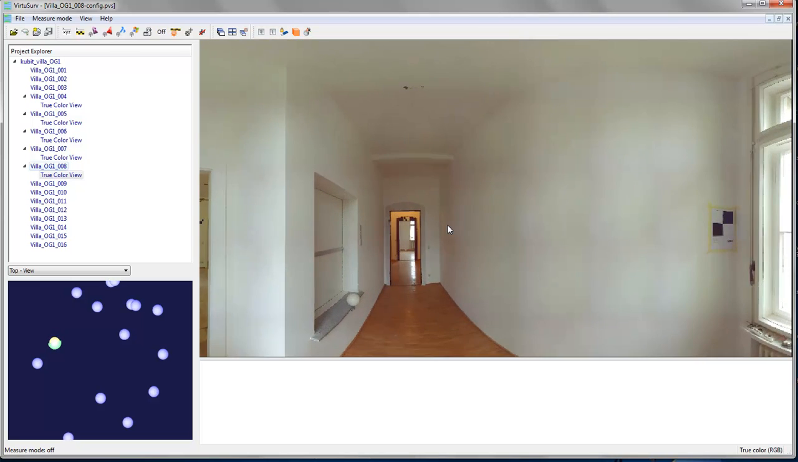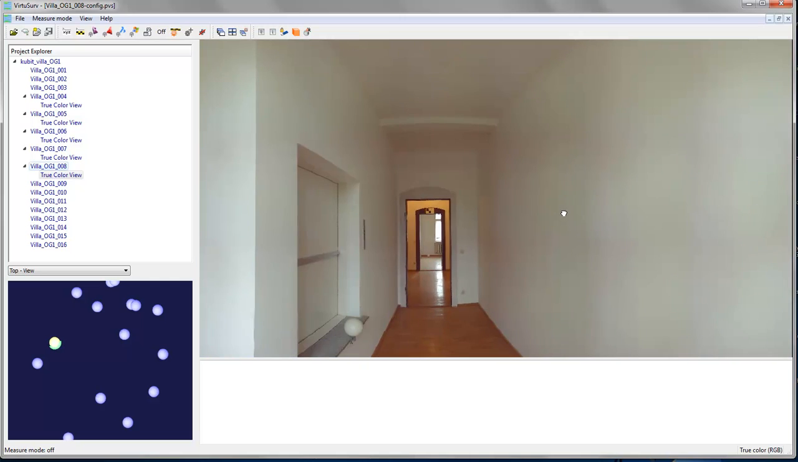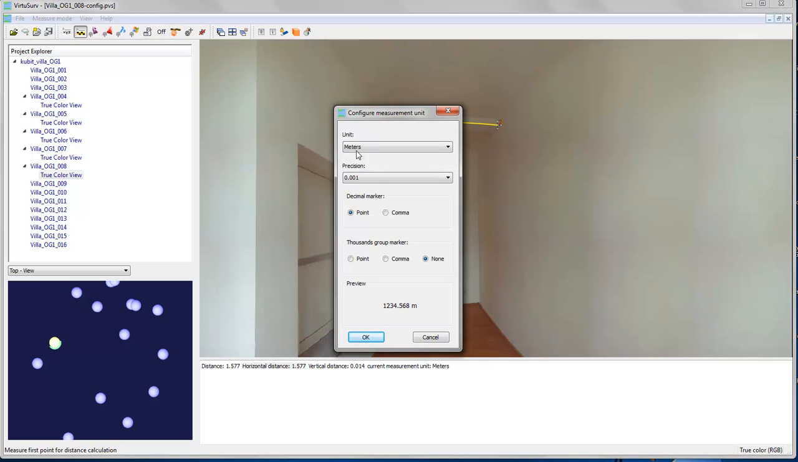Here you can see a hall. We're zooming in and out. We can take measurements for the width of the hall. You can see here the horizontal distance is 1.5 meters. Of course, you can always change the units and measure in a different unit.